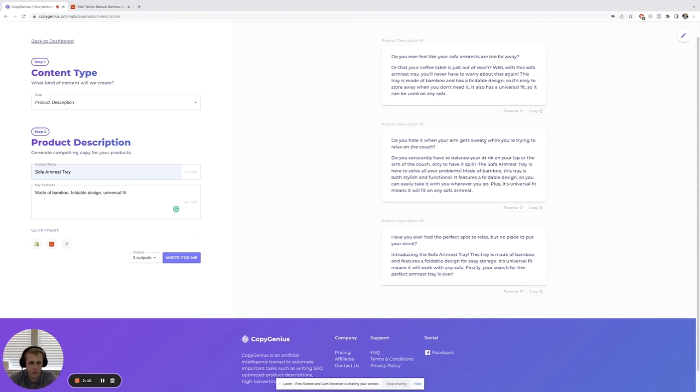Do you hate when your arm gets sweaty while you're trying to relax on the couch? Have you ever had the perfect spot to relax but no place to put your drink? Introducing the sofa armrest tray. So I kind of like this one because it seems a little more relevant. Again, if you generate the descriptions and you don't like any of them, you click write for me again, and it'll create three brand new unique descriptions. They'll be different every single time.